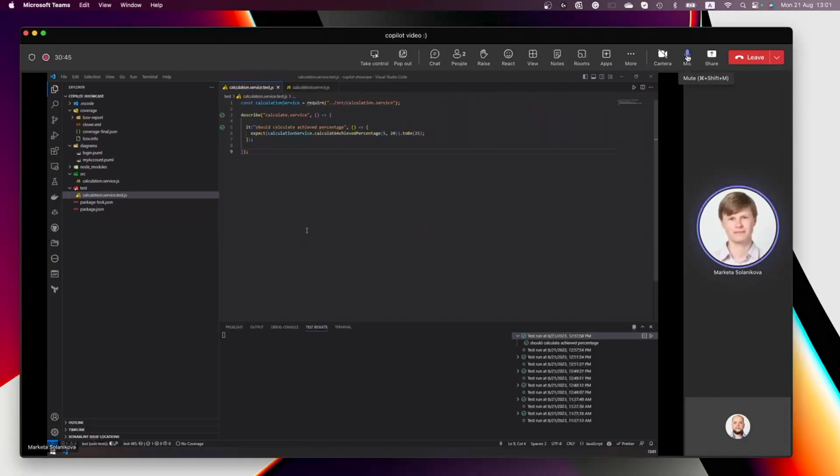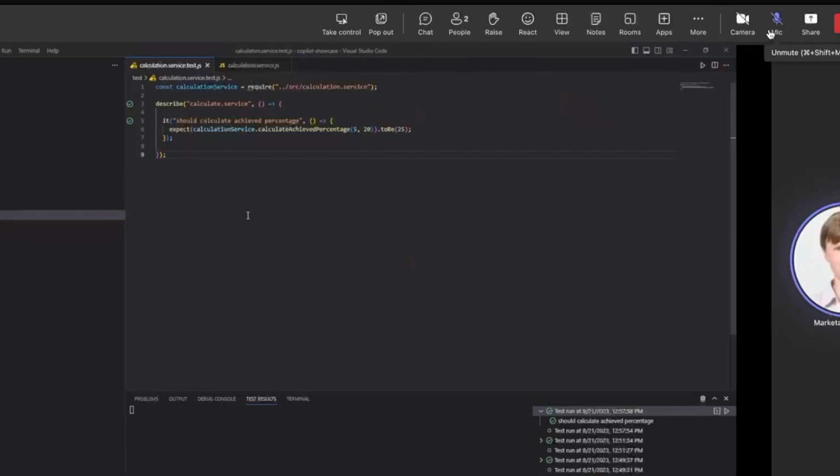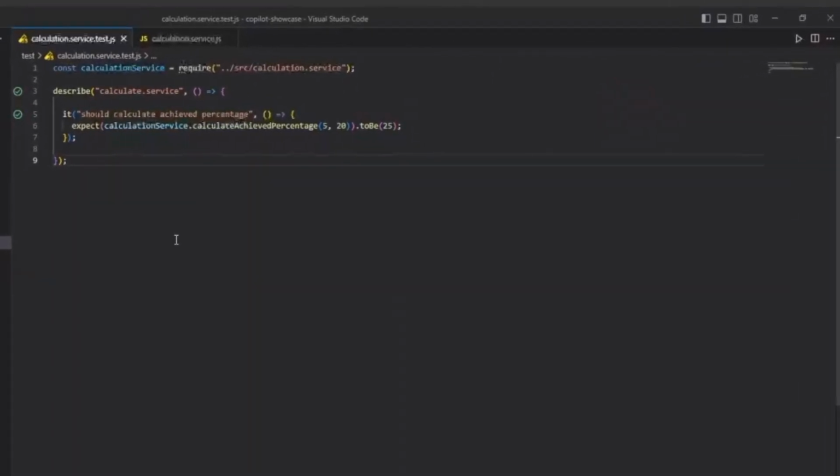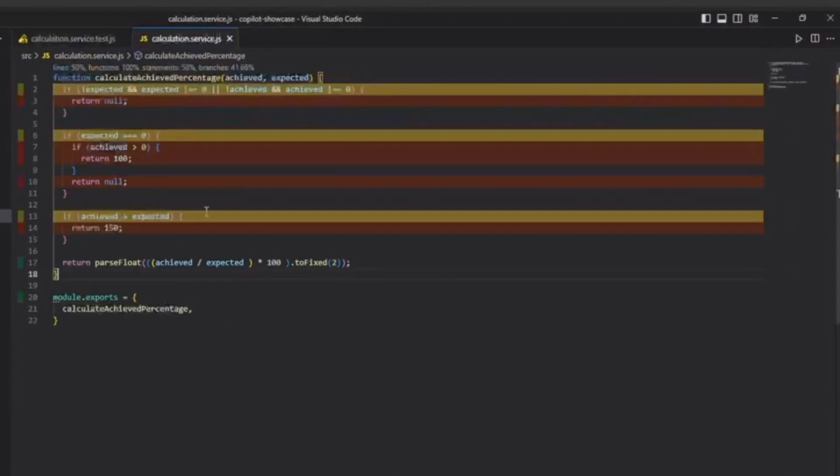Thank you, Zoltan. So I would like to show you how I'm using Copilot to write better unit tests. Here I have a very simple service and a function, calculate achieved percentage. It's basically about how many percent of the expected value we actually achieved. We also have one special case. If the achieved value is bigger than expected, we do not calculate the percentage, we just hard code the value to 150%. So let's see how Copilot can help us with testing this function.